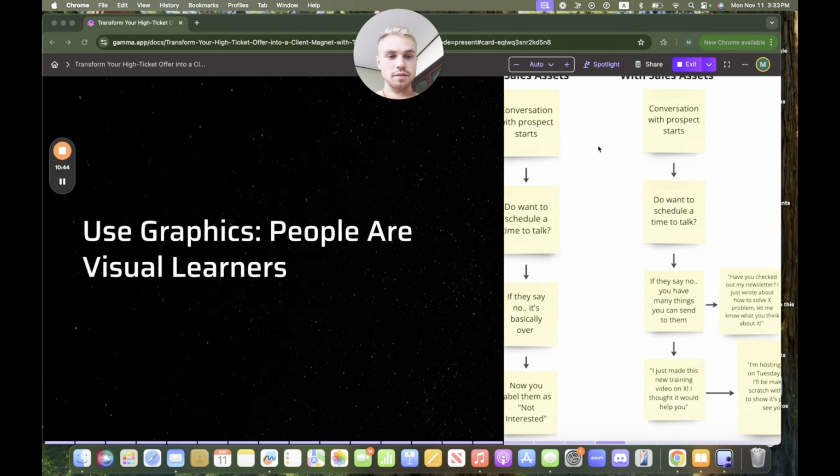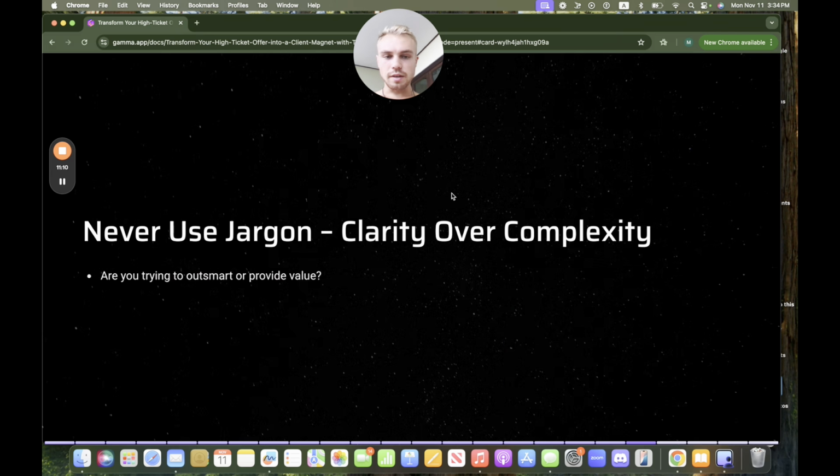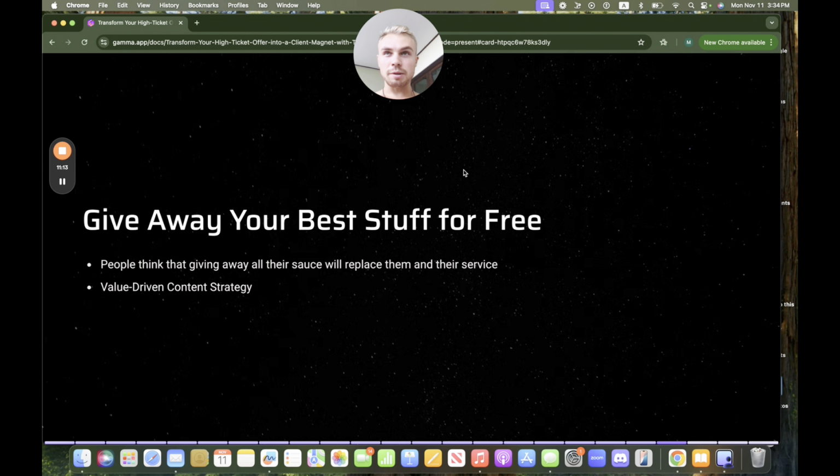Next sort of tip that you can do is use graphics. So this is a little bit cut off, but what it says up here is without sales assets, with sales assets. This is a little graphic I created for another document that we have. But people are visual learners. So when you can meet them in the middle with visuals, it'll really help with everything that you're trying to do. Never use jargon. You don't want to be outsmarting people. You want to be actually providing the value that will get them to the other side, which is the success that you're talking about, that you promise with your coaching.